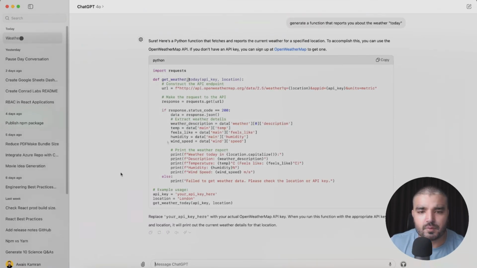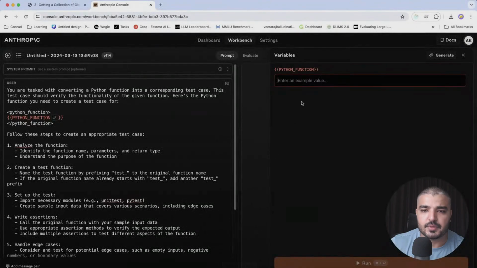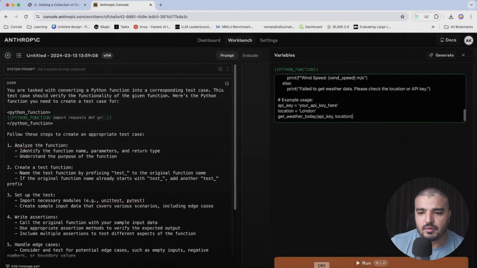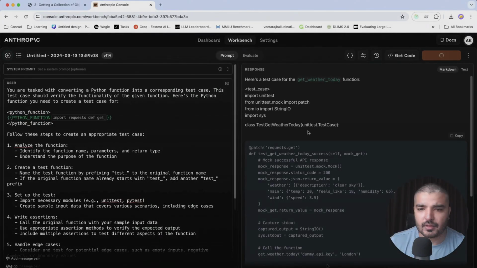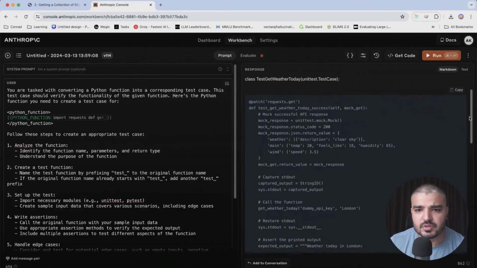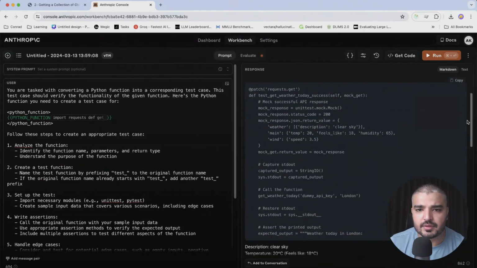All right, so there we go. Let's copy this and paste it over. Yep. All right, and let's go ahead and run. And there we go. Here's the test case for the get weather today function. What it has done: import unittest, import mock, import patch, from io import StringIO, import sys. And then we have this.